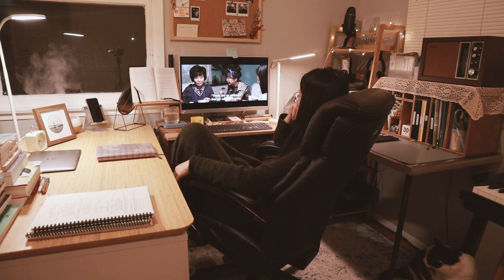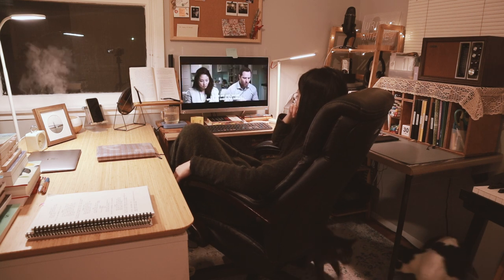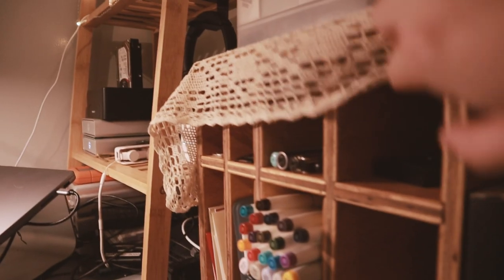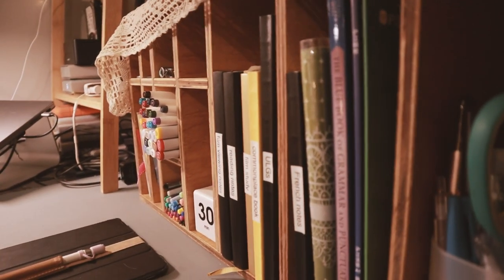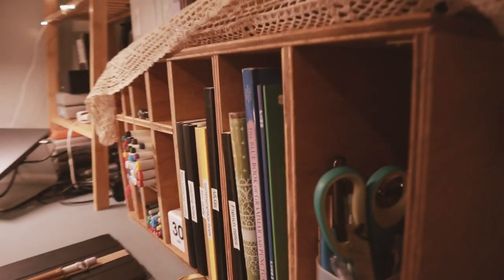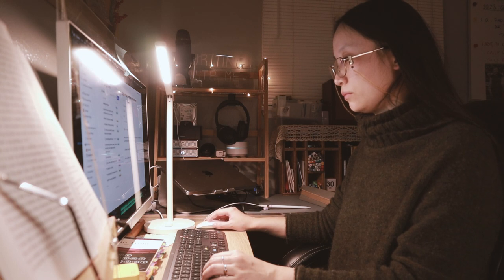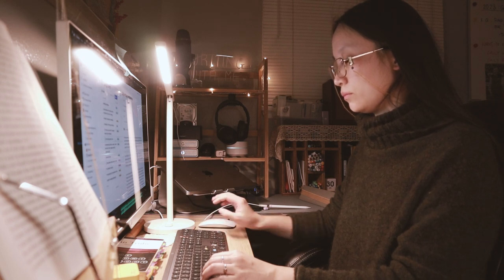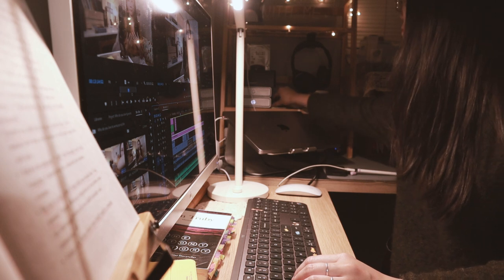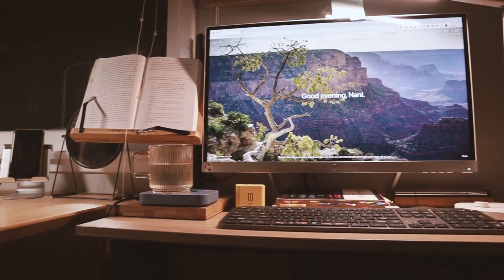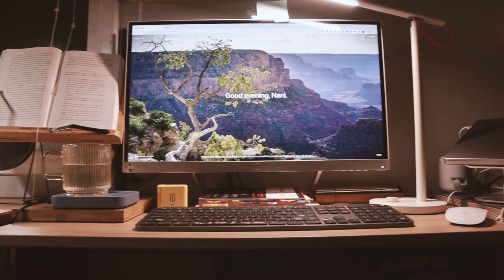Overall, my desk setup is not that expensive. Most of the items are old or used, DIY'd or found on the street. I probably spend most of my money on the computer and camera equipment. I don't want this video to be one that induces you to buy stuff, but more of a video to inspire you to use what you have to make a creative space for yourself.